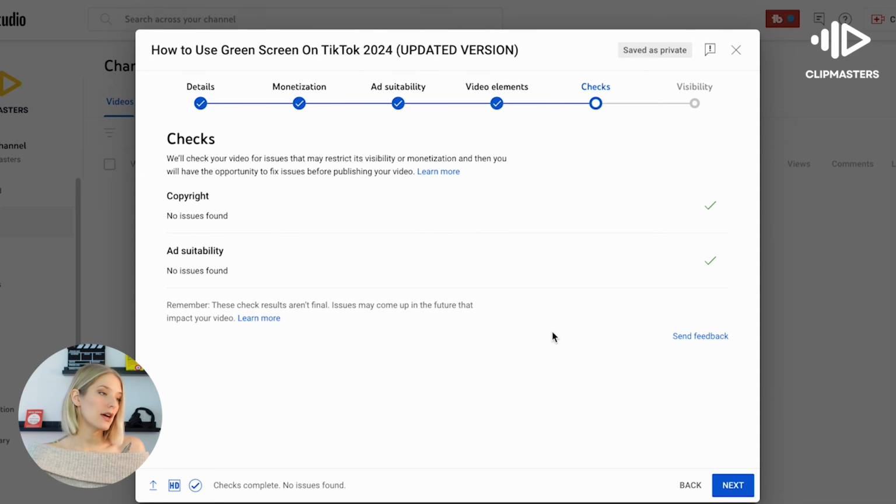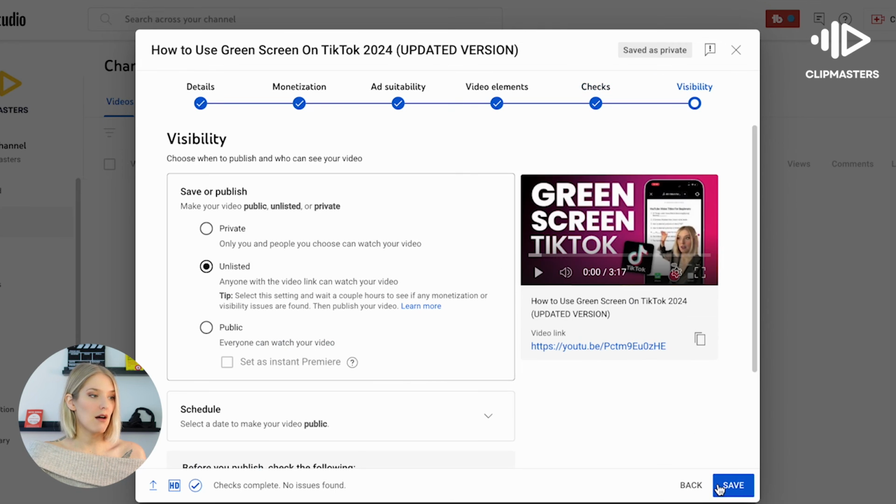This is where we get our checks. So it checks whether or not you have copyright. This can happen if you use copyrighted music. And then if you also have monetization, it will also check whether or not you're using profane language, anything like that. But we're all good to go. So we're simply gonna click on next.